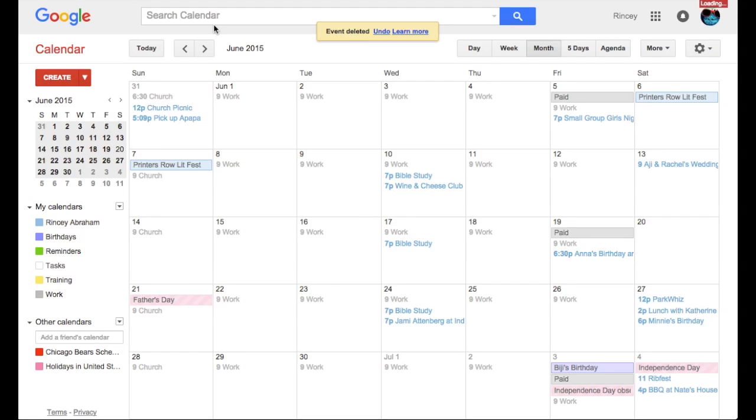So yeah, Google Calendar has a lot of really great options. I don't even use this to its fullest ability, I know for a fact, but it definitely gets the job done for me, which is all I really need.